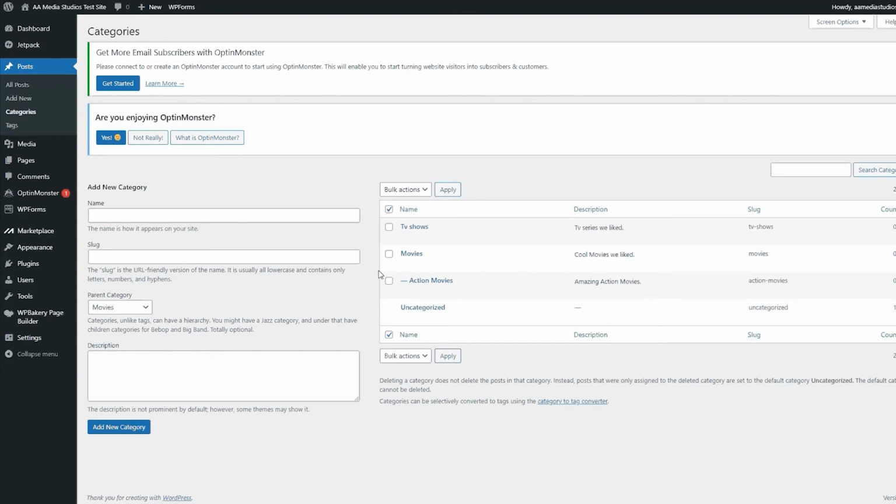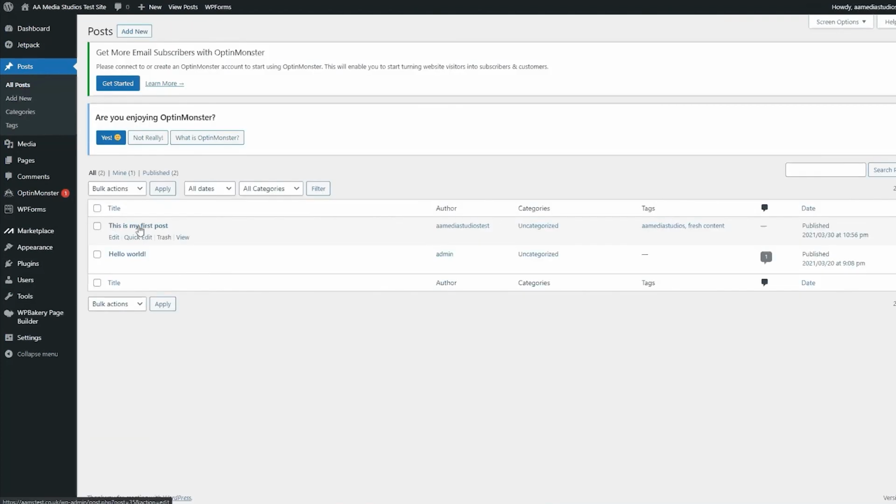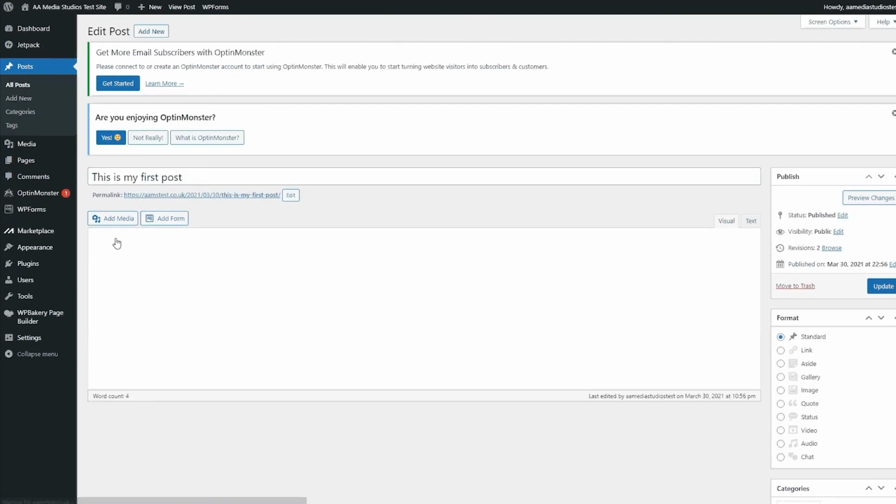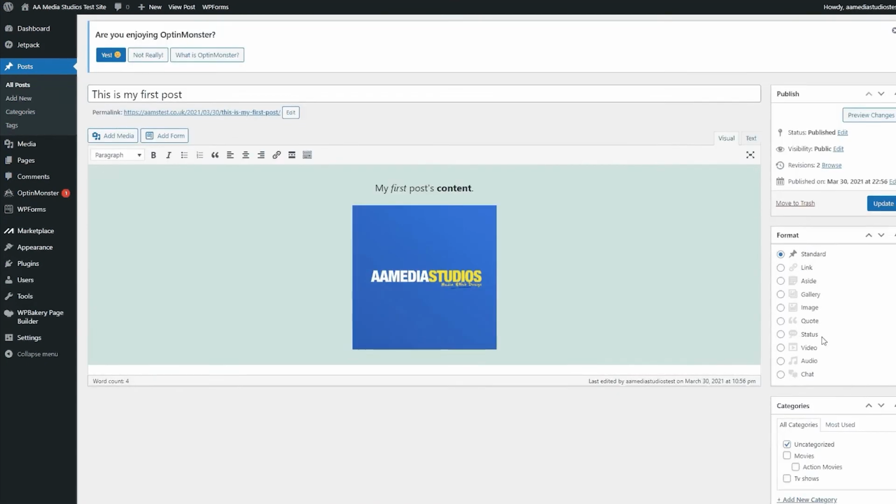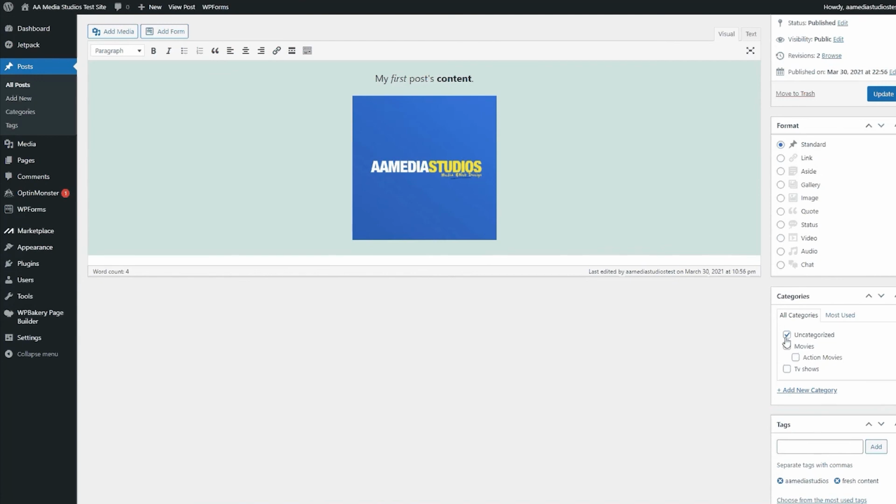To add a post to a category is rather easy. Let's see how it works with our example post. To edit our post, we will go to Posts, All Posts, and this is it. I will choose Edit, and right here on the category section, I will uncheck Uncategorized and check Movies and Action Movies.